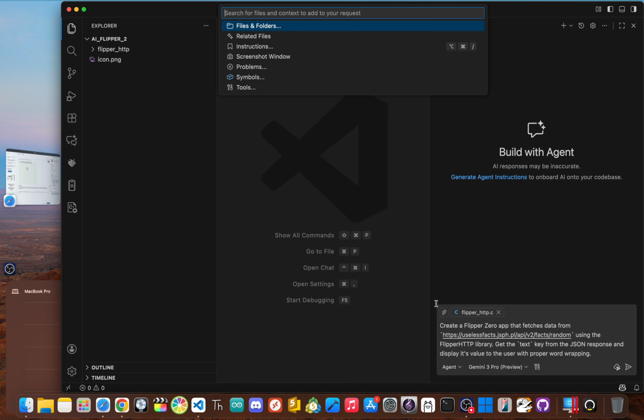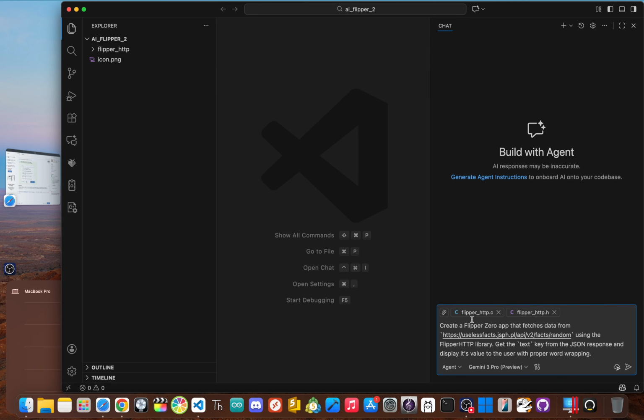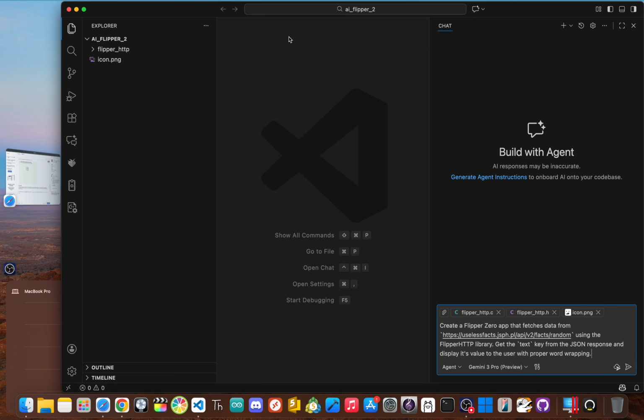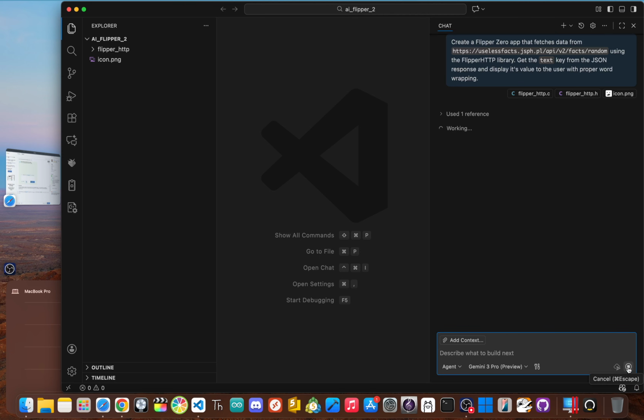Sure, the C is fine. Actually, no, let's give it both. The FlipperHTTP.h, and then we'll also add the icon, and then we will hit start. All right, let's see this thing in action.